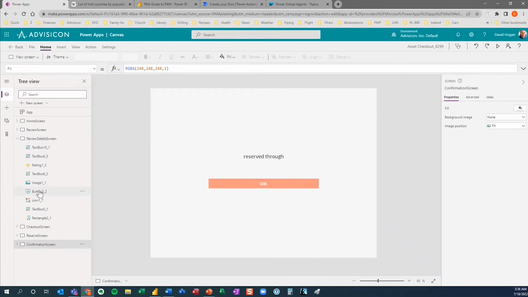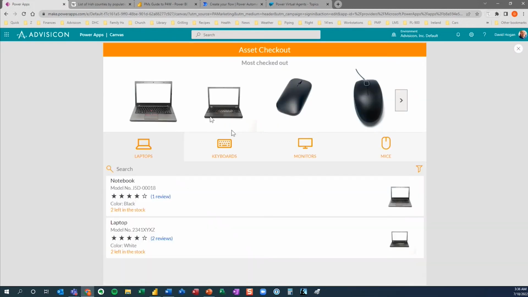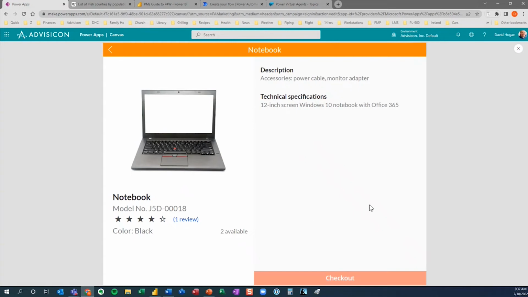I'm going to just take a moment and play the application, meaning preview it, so you can see what it looks like. So here I am in the checkout screen. I can click on monitors, keyboards, and of course it lists the different items here. And it's not quite 100%, but if I want to check out this particular piece of equipment, for example, it tells me I have 2 of those left in stock. I go and look at that particular notebook. Yes, it's the one I want.